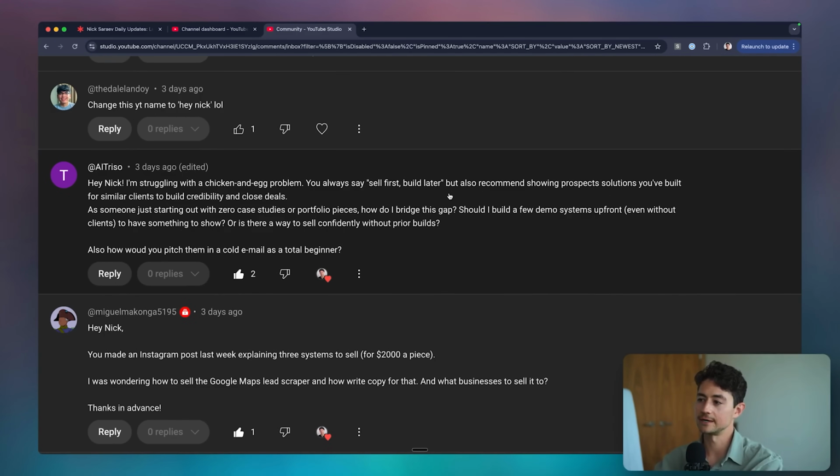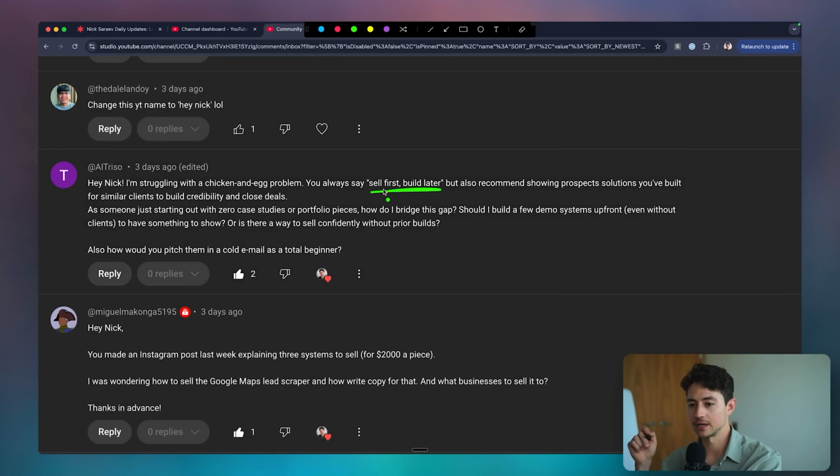Definitely sell first, build later. You show prospect solutions you built for similar clients to build credibility and close deals. Think about it. You make an Upwork application and you build a draft of the system for a client on the application. You pump it into Make's AI and you say, hey, I want a system that generates an email from X, Y, and Z. And it does a pretty good job.